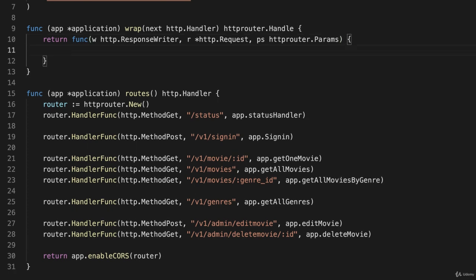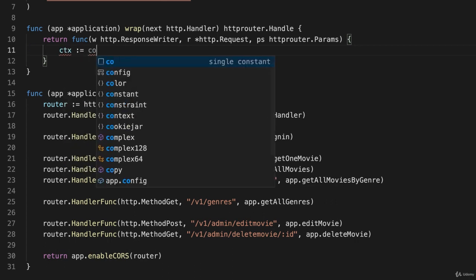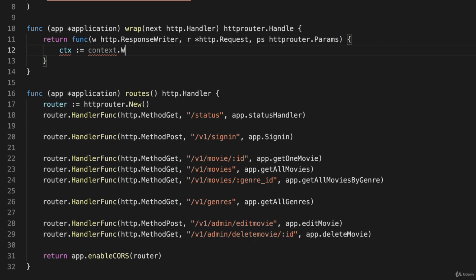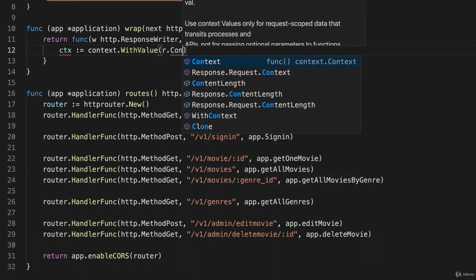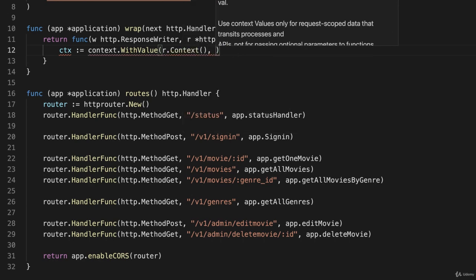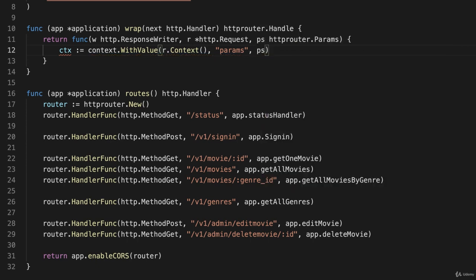Now the first thing we're going to do is declare a variable called context, ctx we'll call it, and it's assigned the value of context.WithValue, and it takes as its arguments r.Context, the context from our request, and we're looking for params, and we pass it ps. Now we have the necessary ctx. We've added the things from our context into what we're returning. Otherwise, we won't be able to use any parameters in our HTTP router package.